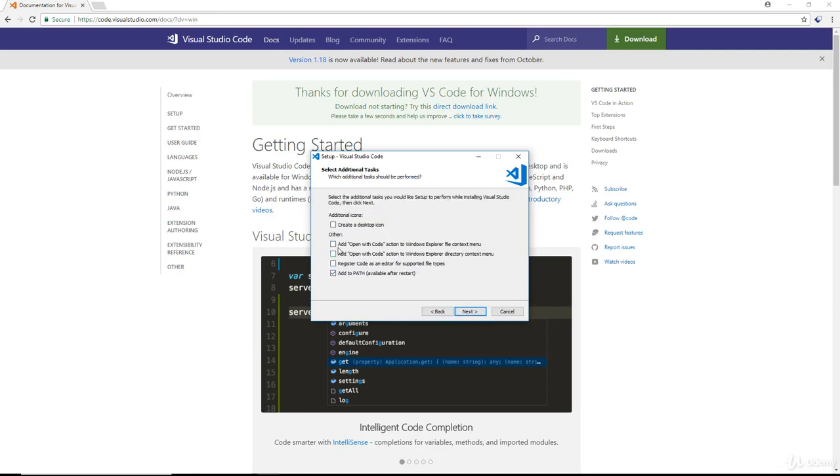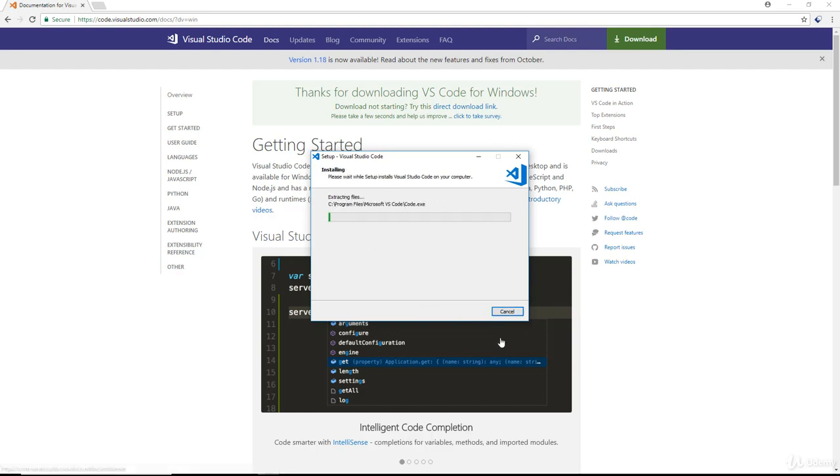And then right here, this is very important. You want to check off this Add Open with Code option with both of these check marks. What this does is it lets you right-click on a folder or a file and say Open with Visual Studio Code, and it'll open it in that location. So we're going to go ahead and do that. Click Next, and then Install.